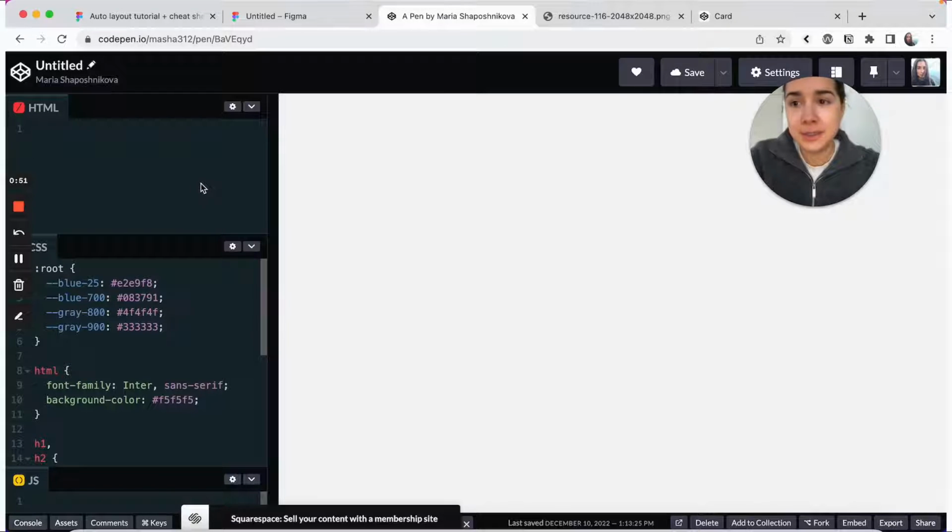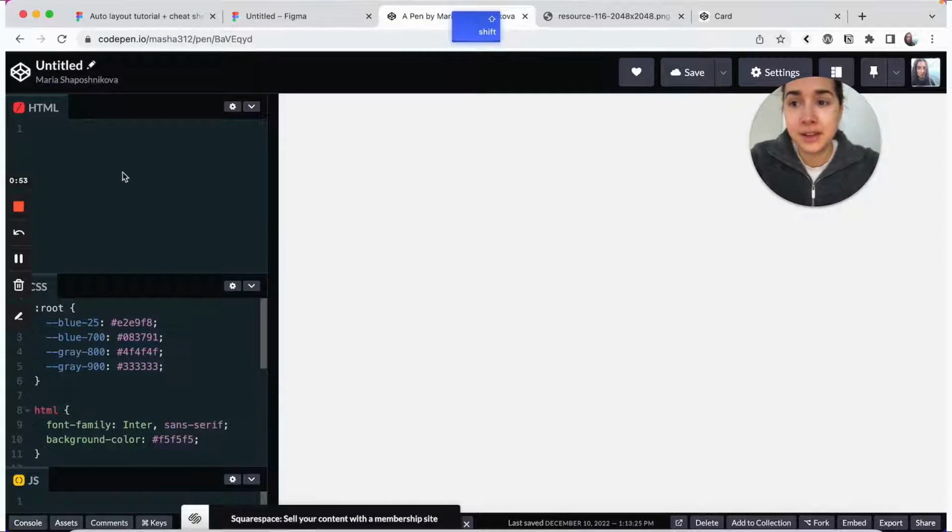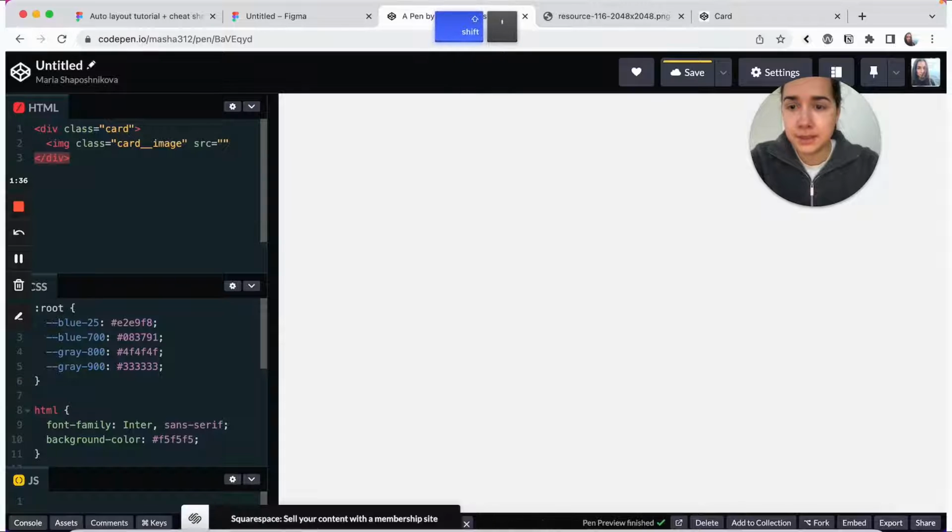So the first thing I'm going to start is creating our overall container for the card. And I'll give it a class of card to match our Figma card. And then we're going to have an image that will give a class of card image. And then we'll add the source later. Then we're going to have a container for the card content.